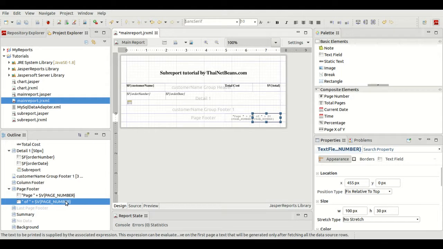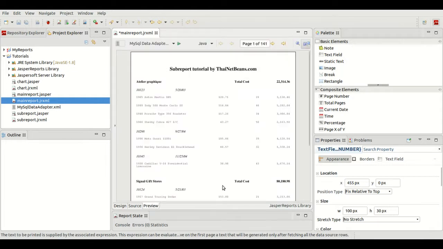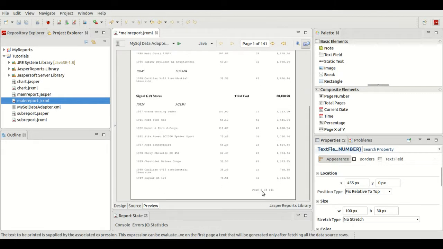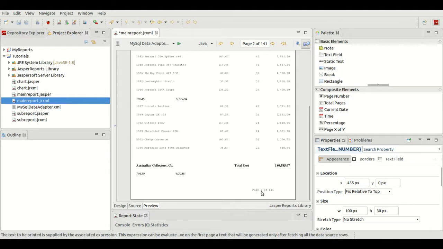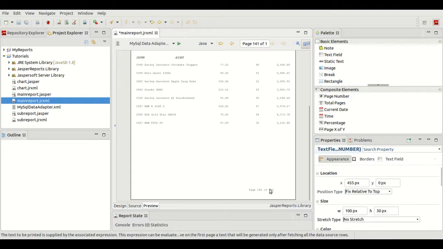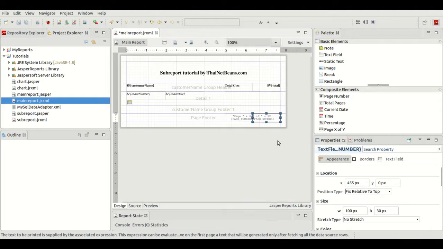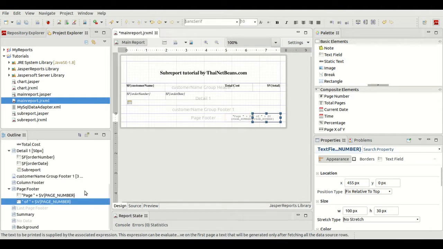But when you preview, yeah, x is 1 and y is 141. When we see the next page, x is 2 and y is 1, still 141. Last page. Yeah. Is it weird? Same variable but different value.